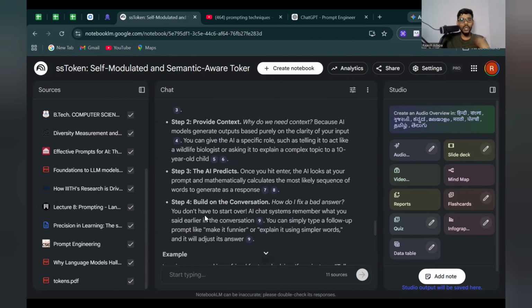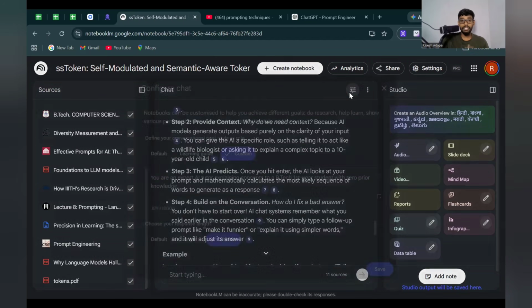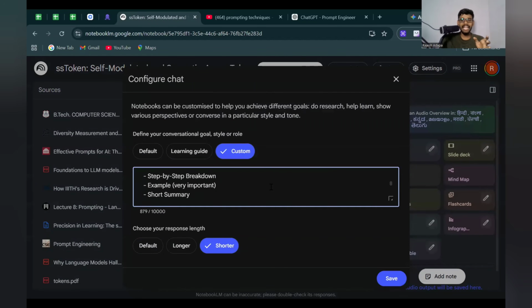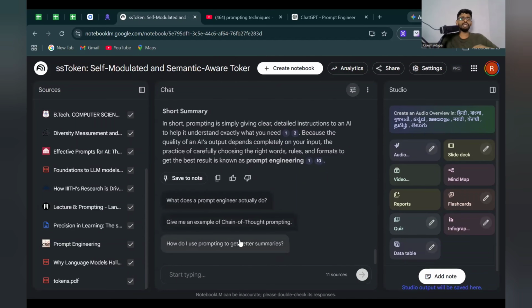So now, whatever question we ask the model, it produces the output based on the prompt that we added in this custom config chat. So whatever output we ask for from now on will be very customized and personalized based on our requirements. From the next time, you need not type a long prompt to get an output from the model in NotebookLM.